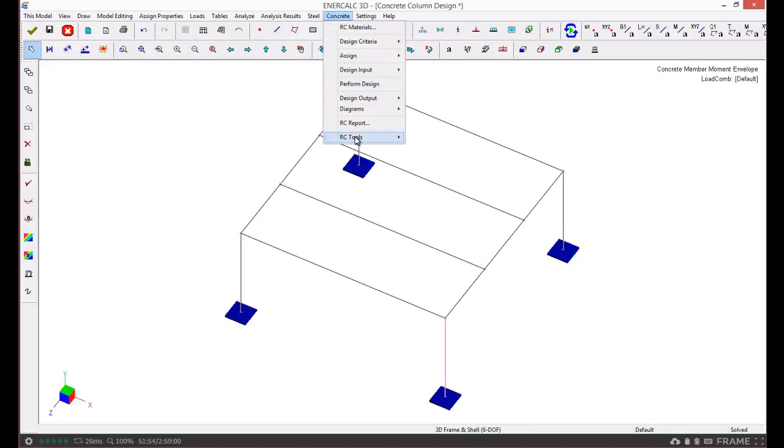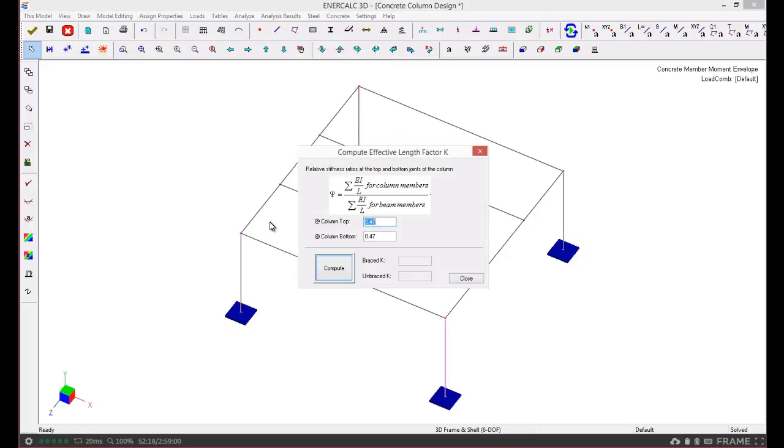The last thing I'll mention is that there is an RC Tools item here at the bottom of the menu. We did cover this in the reinforced concrete beam design video, so if that's of interest, please take a look at that one. Not an awful lot here that's of interest for concrete columns, other than the fact that you may want to visit the K calculator so that you can calculate values to use for your column designs.